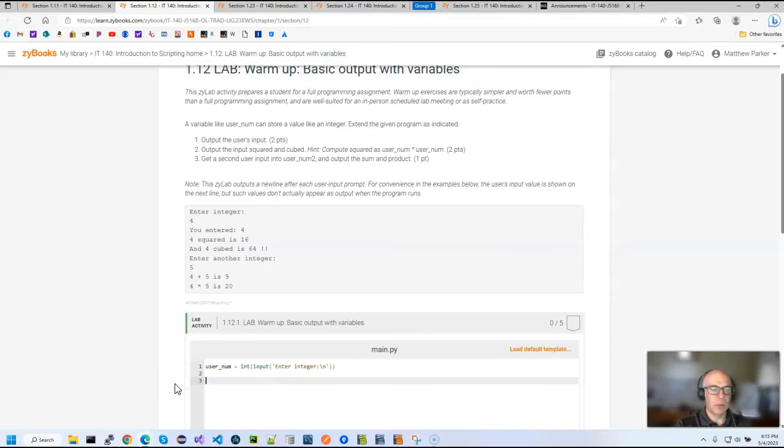We want to print out, if I can get the right comment symbol, you entered and then the number. So that's just an easy print statement. We want to have 4 squared is 16. Now remember, you're not going to print out a literal 4 and a literal 16. So if you do this, this would be wrong.